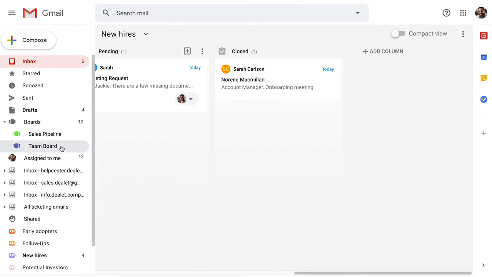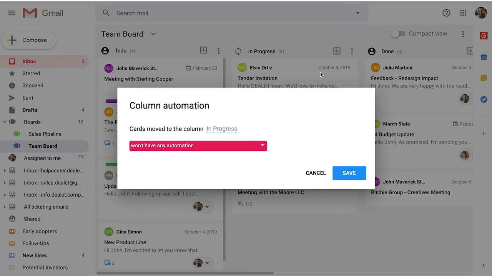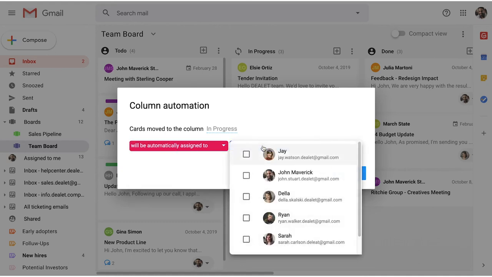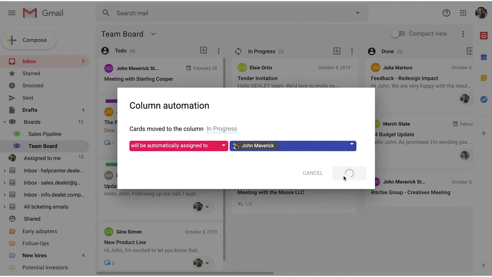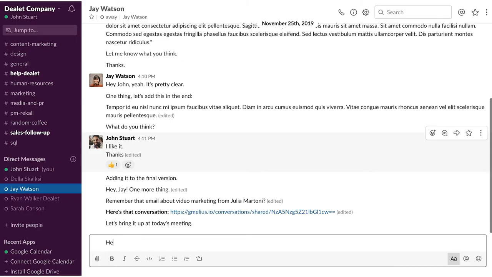Boards include smart columns, which allow you to automate actions based on your instructions. For example, if a card is dragged to a chosen column, it can be automatically assigned to a chosen teammate. If you need to refer someone to a specific card on the board, you can easily copy its link and share it on the preferred platform.